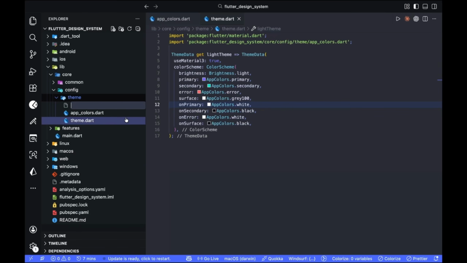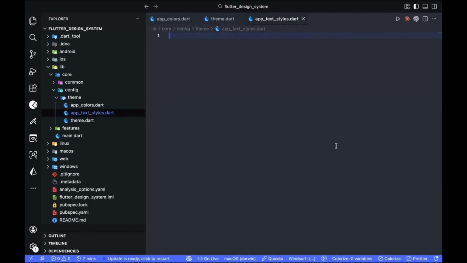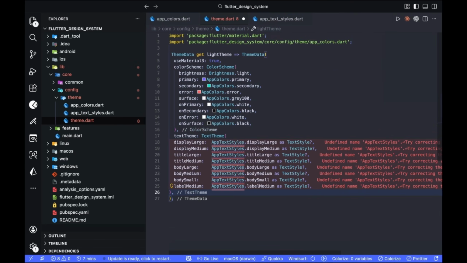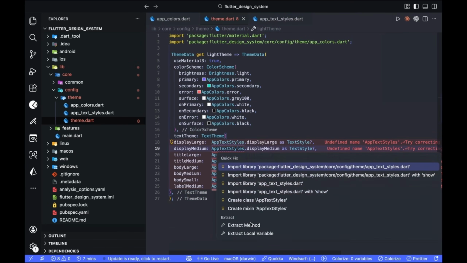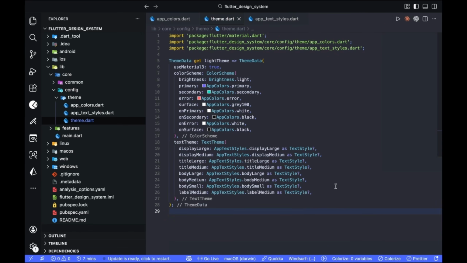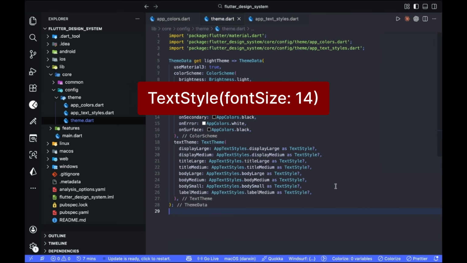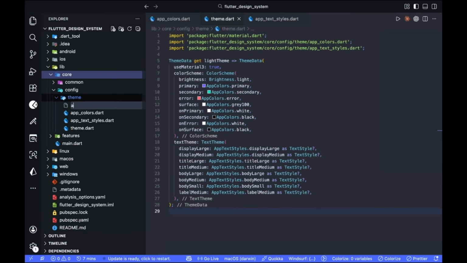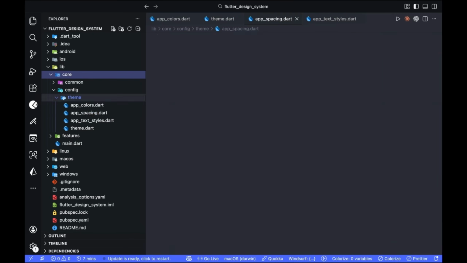Next up, typography. This is where a lot of apps fall apart. Devs just hardcode font sizes everywhere and call it a day. Create app text styles. Now instead of this code scattered everywhere, you just write this. Clean, consistent, and changing your font globally takes one line.